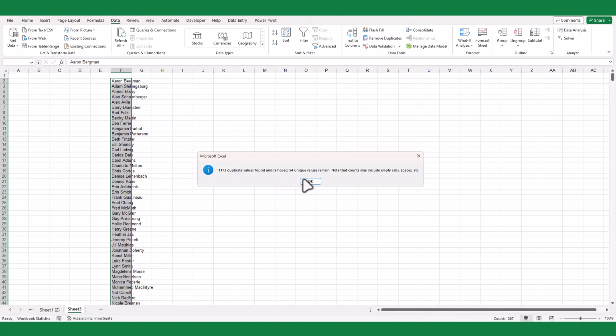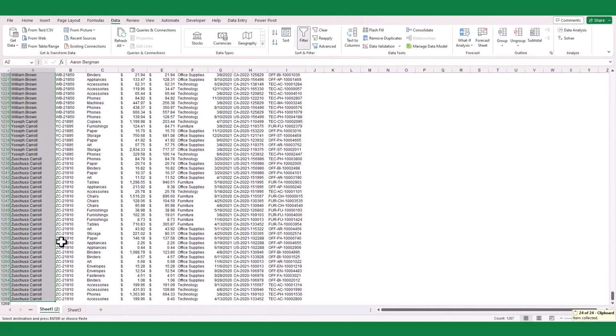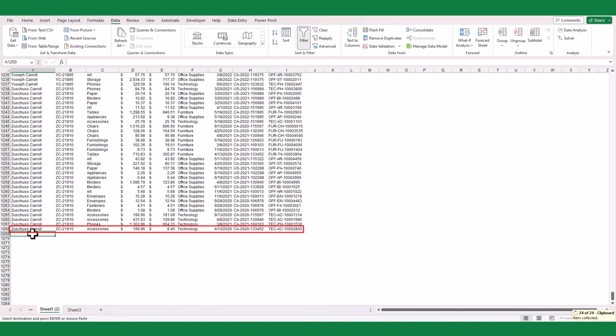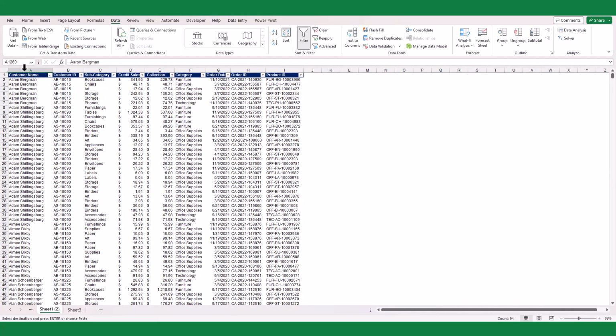Once you've removed duplicates, copy the remaining unique data and paste it back into the same column, below the last row, and sort the column again.